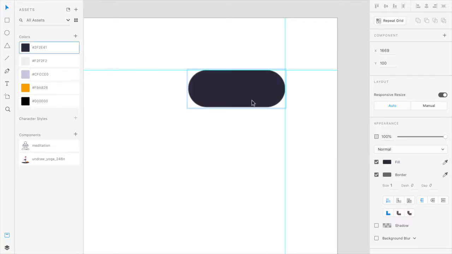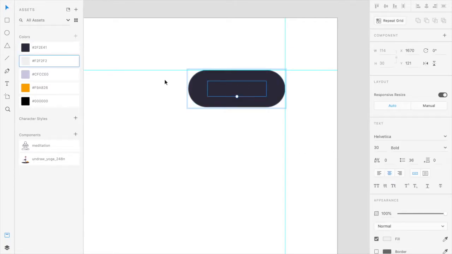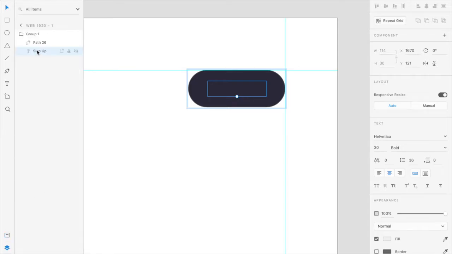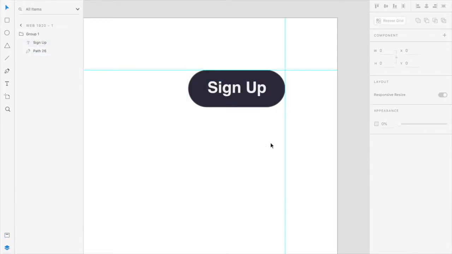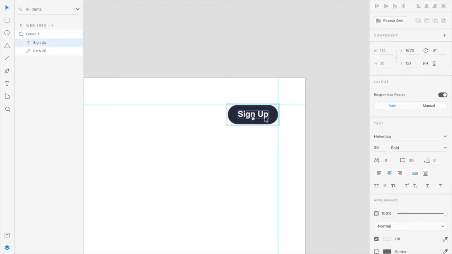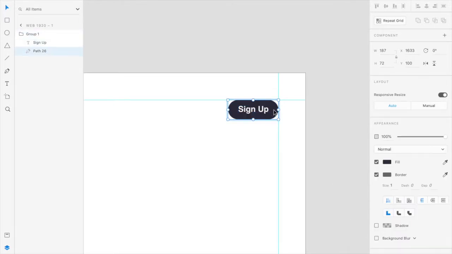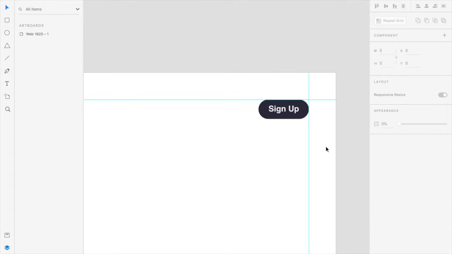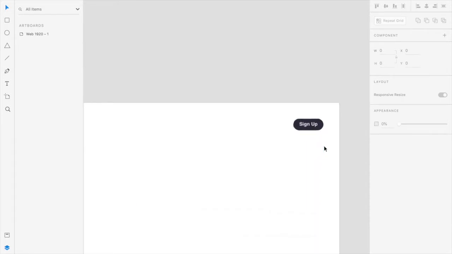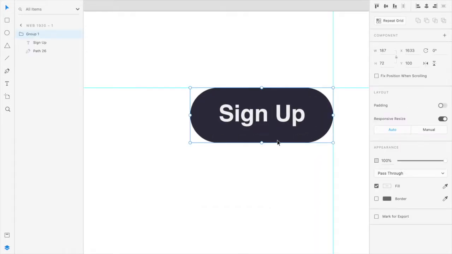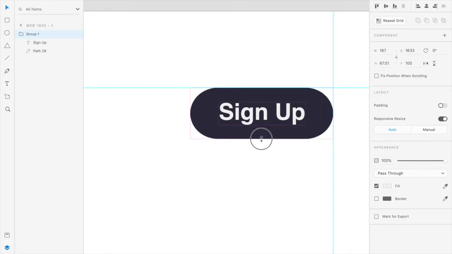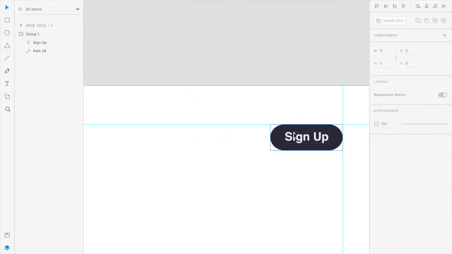I'll just check the fill box, and actually the text is behind the rectangle, so we'll go to the layers and move the text on top of the rectangle. So now you can see it's ready. Okay, removing the border. Now I'll just duplicate it, copy paste and move it to the left side.